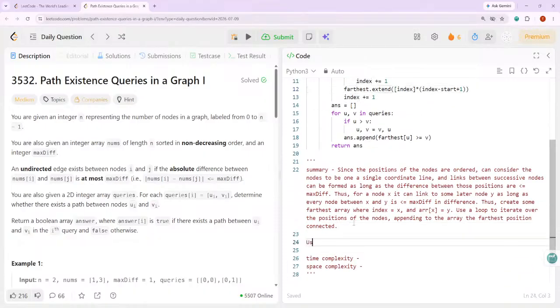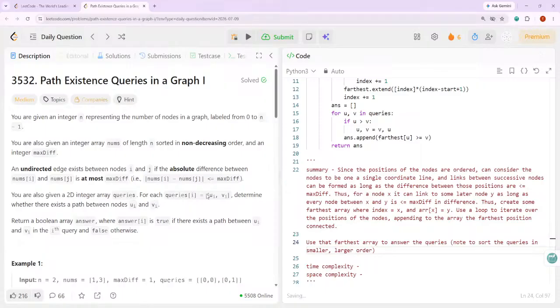And then use this array to answer the queries, sorting each query into smaller and larger order. Because u and v isn't guaranteed originally to have u less than or equal to v, it could be in the reverse order. So just order it before you use the farthest array.